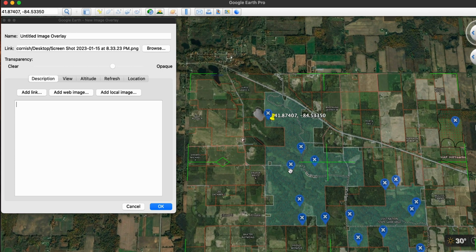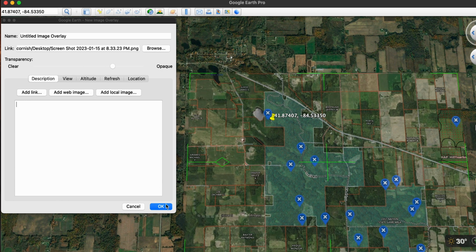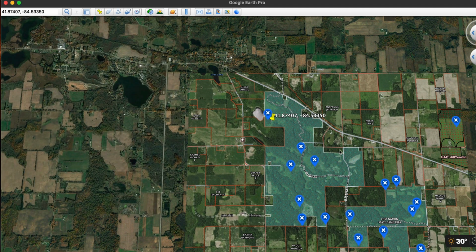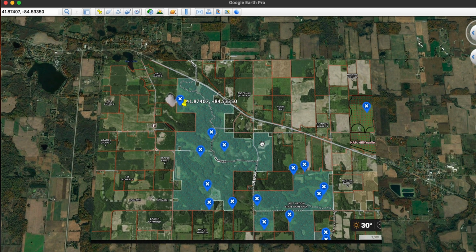That is pretty dang close. Obviously, you can fine-tune this. All right, and then when you're done, just put your opacity back up. Click OK. So now this is locked onto your Google Earth.